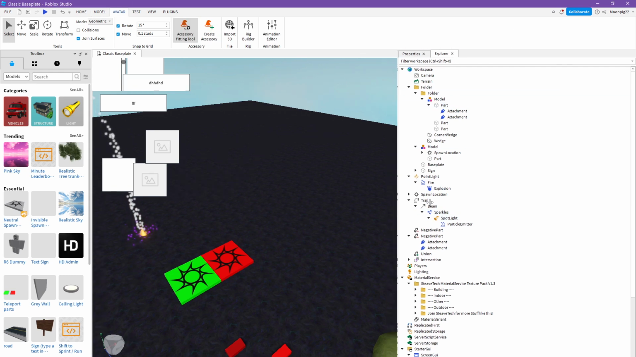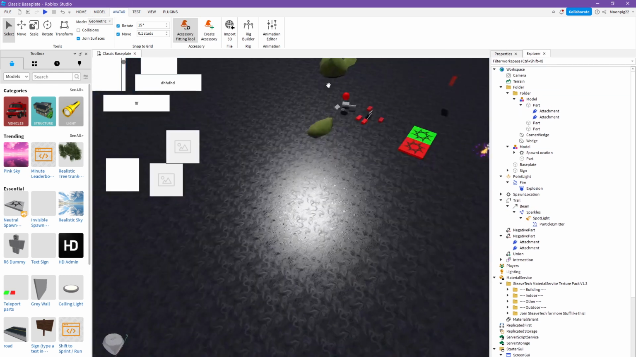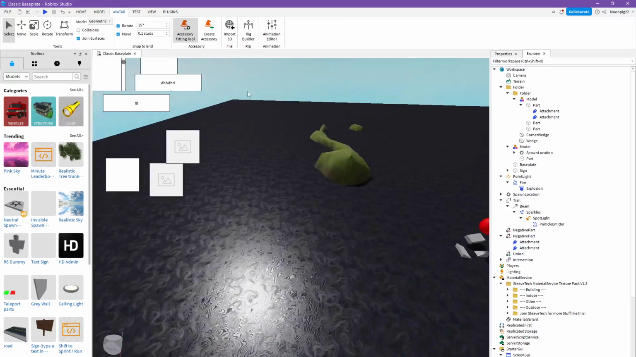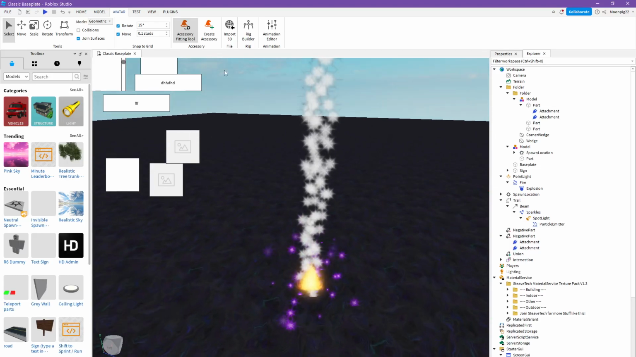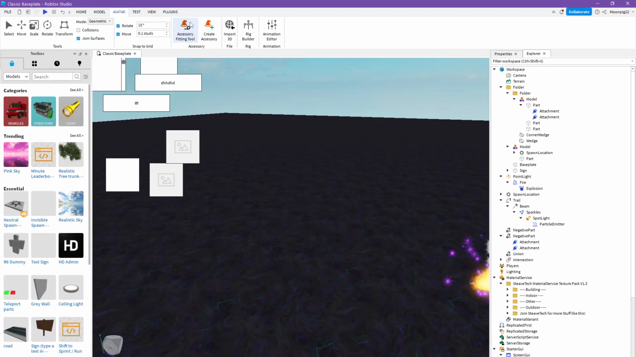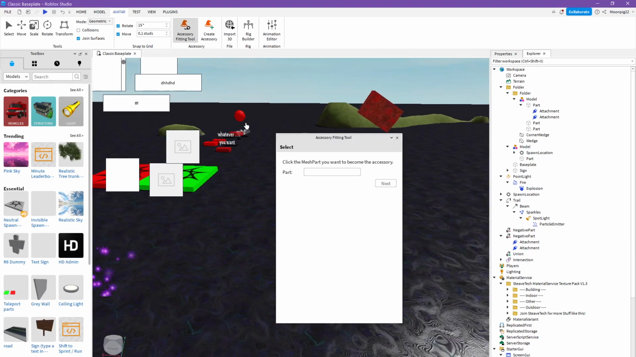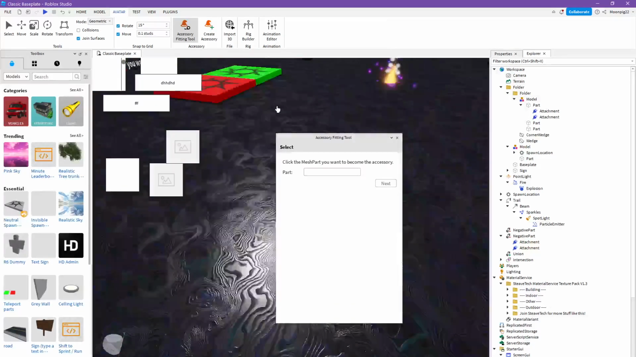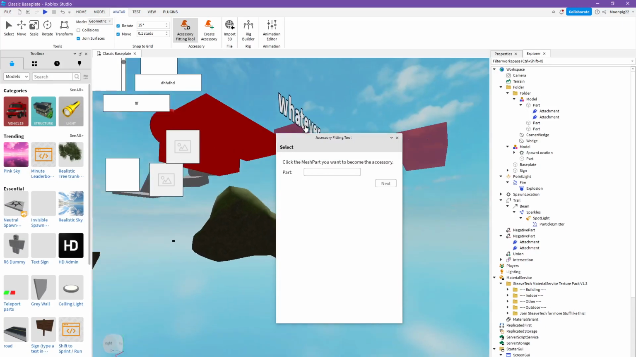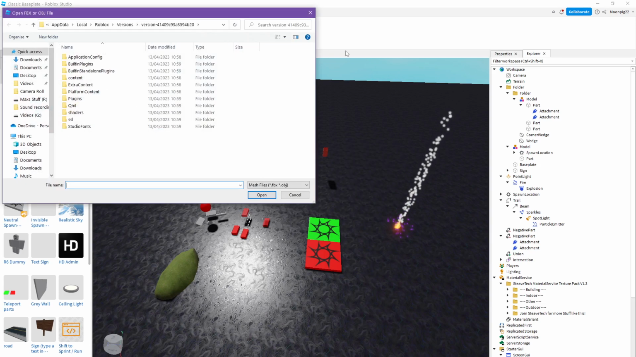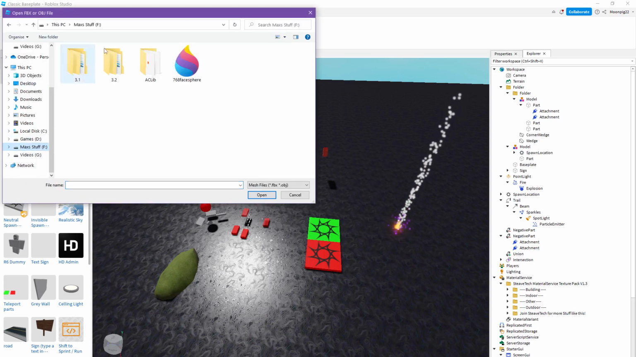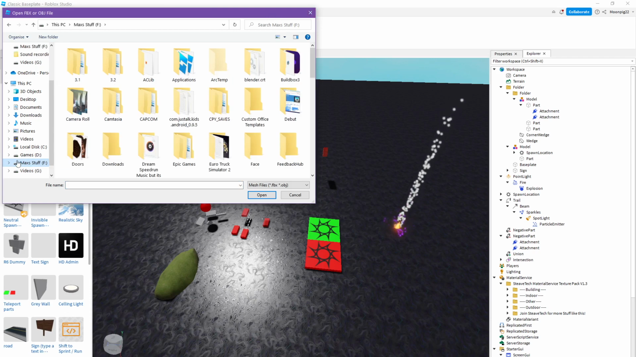Next is avatar. I'm pretty sure you need to be a UGC creator to have these. So we have accessory fitting tool and create accessory. With the accessory fitting tool, you tap on the mesh part that you want to become the accessory. It needs to be a mesh part, and then you can create it. Importing 3D is like importing 3D models. You'll get the point.